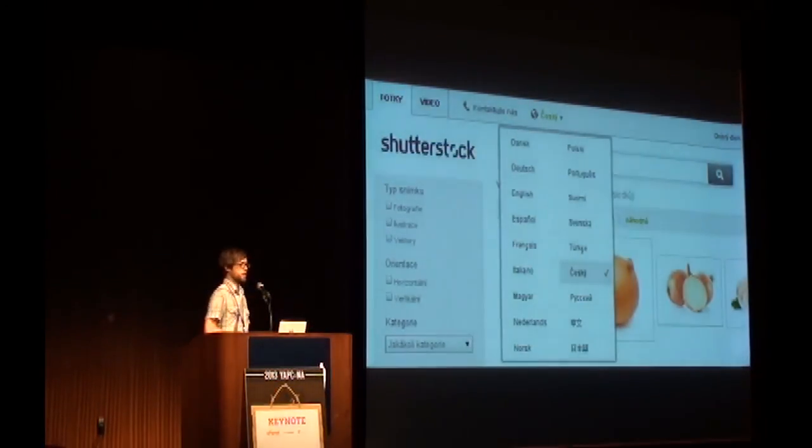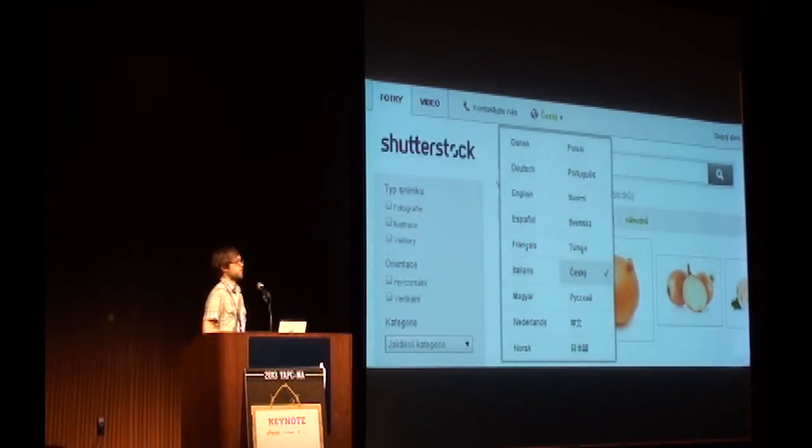So let's take a look at, well, first off, at Shutterstock. At our current rate, we are releasing 2 to 4 new languages each quarter. About 2 months ago, we released Danish, Norwegian, Swedish, and Finnish. And in December, we released Turkish, Czech, Polish, and Hungarian.